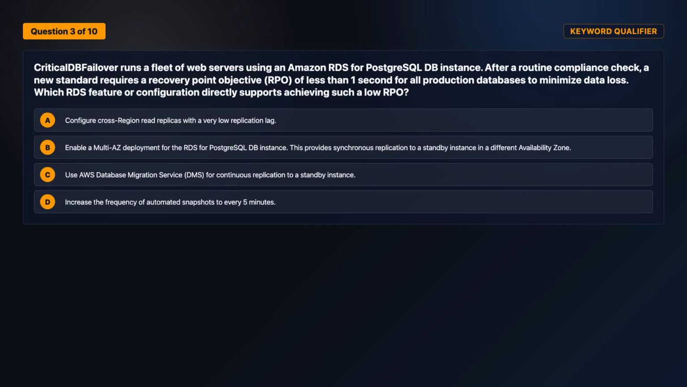Keep your focus here. Question 3, do not skim the condition. CriticalDB failover runs a fleet of web servers using an Amazon RDS for PostgreSQL DB instance. After a routine compliance check, a new standard requires a recovery point objective, RPO, of less than 1 second for all production databases to minimize data loss. Which RDS feature or configuration directly supports achieving such a low RPO? Select one answer. Review the answer choices on screen.